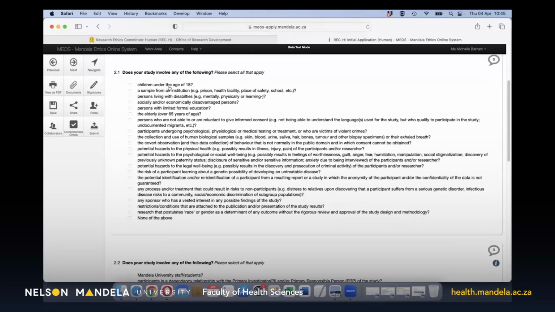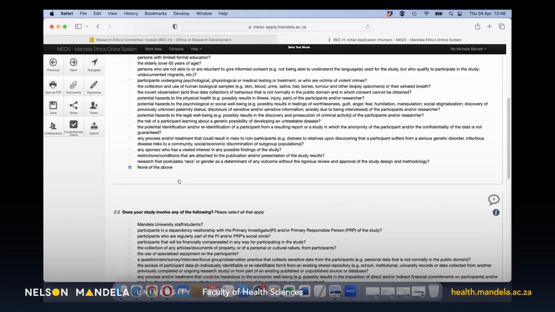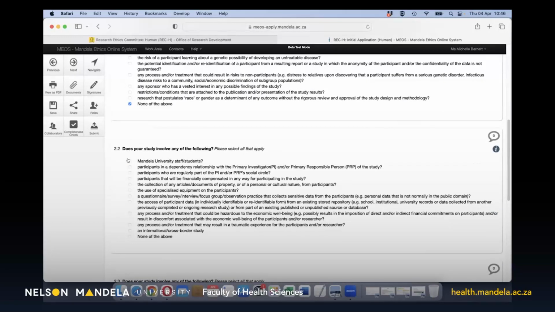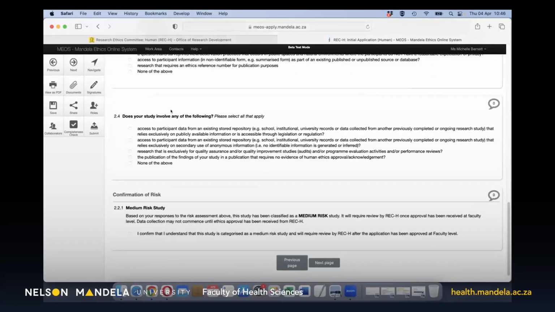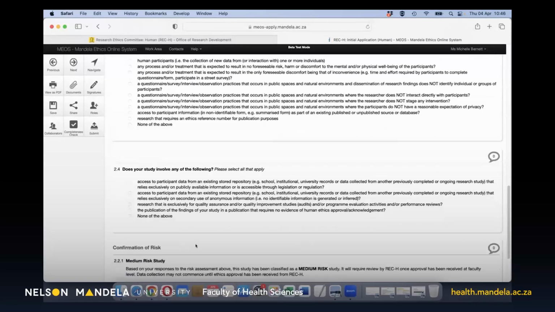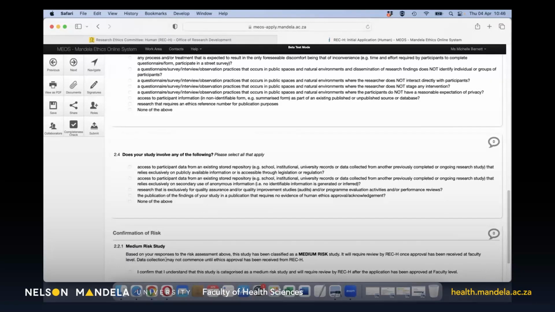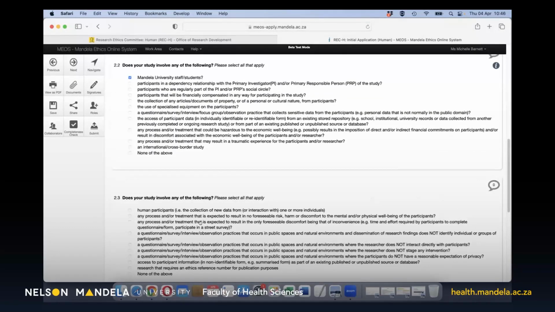So for example, if your study does not involve anything in the high risk section, you would click none of the above. But if your study involves Mandela staff or students, which a lot of the studies do, you would click there. And then it doesn't really matter what you've clicked elsewhere. It automatically is flagged as a medium risk study. All right. But please, this is reviewed by the reviewers, and it is also reviewed by RecH.